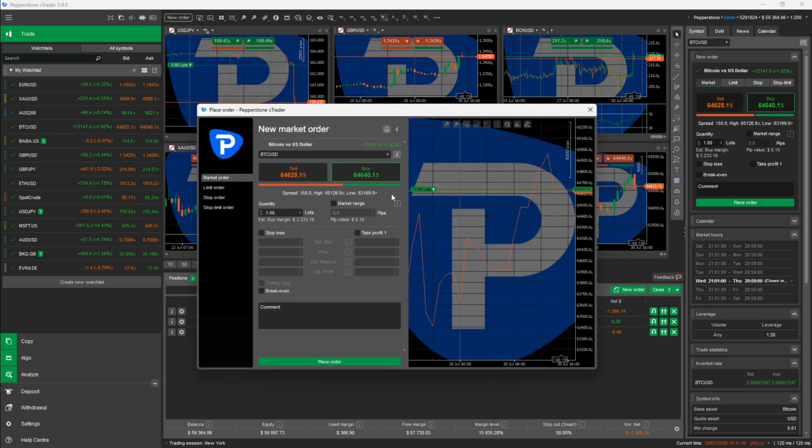In the order window, first confirm that the correct trading symbol is selected. This is an important step because you want to make sure you are placing your trade on the market you intended to trade. Once the symbol is correct, enter the quantity for your trade. This determines the size of your position. Be careful here and make sure the amount matches your plan before you continue.